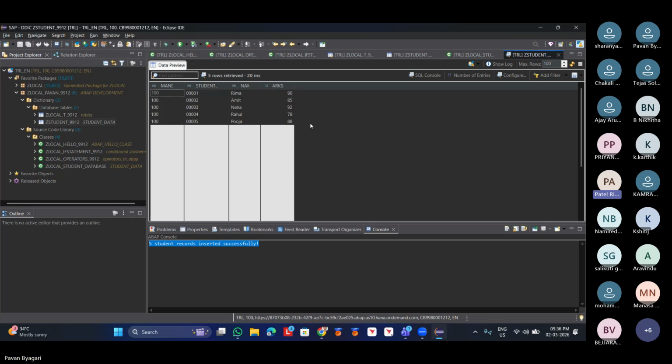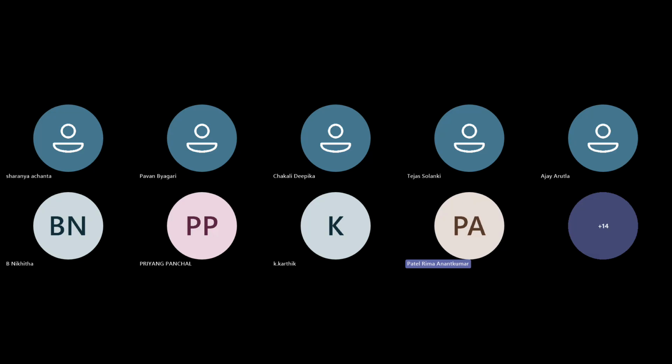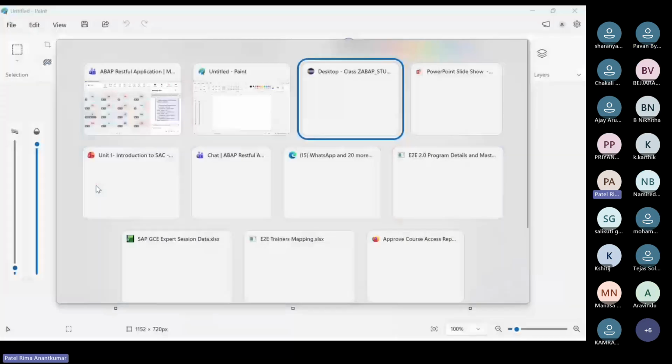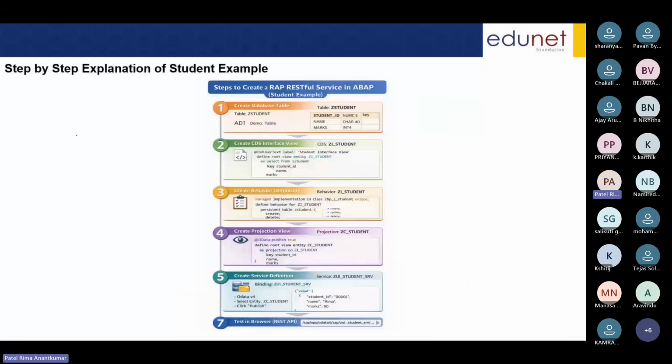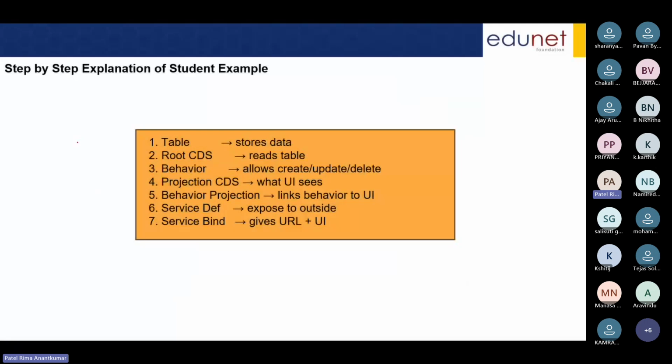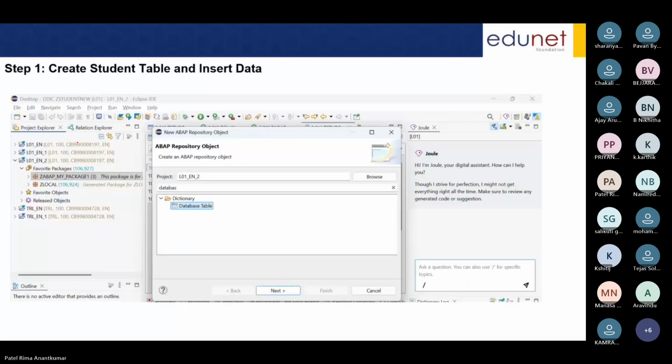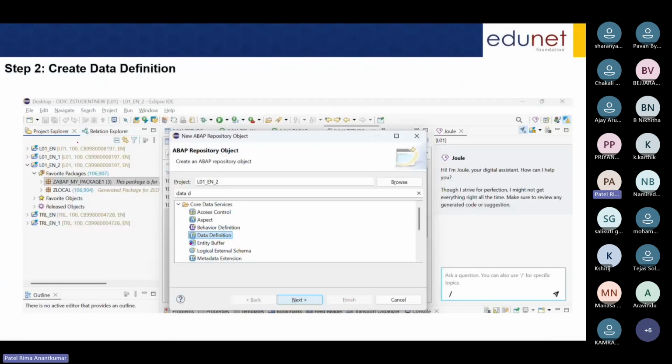Okay, so Pawan, I'm sharing my screen now, and I will let you know how to do the things, and then you perform the same for us. Okay, ma'am. Thank you, ma'am. So the second step is to create the CDS interface view. So these we have performed, right? Now create the data definition.